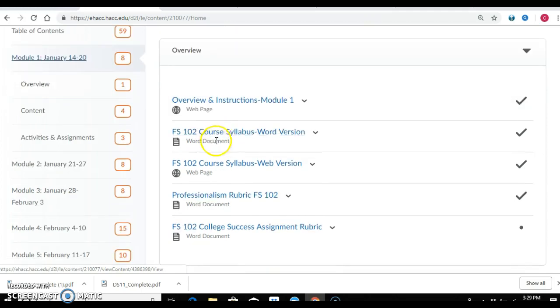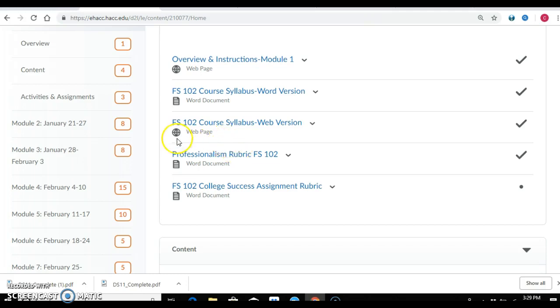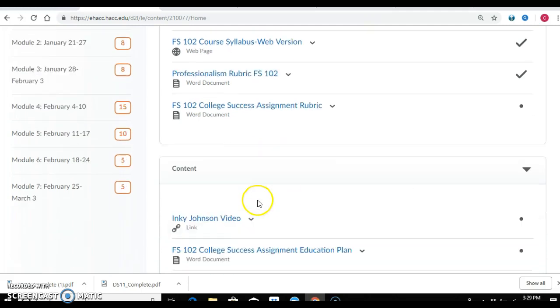For the first week, you'll want to review the syllabus. I always suggest that students print out the syllabus and cross off the assignments as they go so that you make sure you get everything done. Also, you have a professionalism grade in this course, and this rubric will explain how you're graded. Every student gets a professionalism grade at the end of the semester. This is a rubric with how your assignments are being graded, so you'll want to take a look at that.